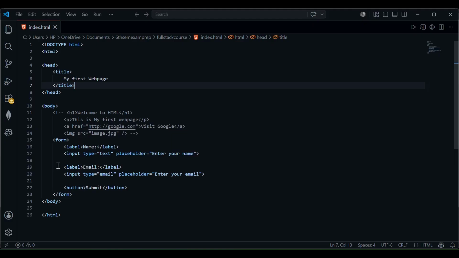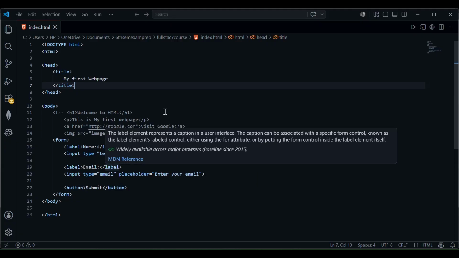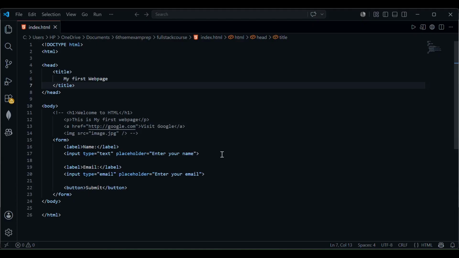And the second label is email, in which the type of the input is email, and in the placeholder we have written enter your email. So these are the attributes, type and placeholder, which you have seen in the previous slides. And in the last, we have a submit button, which will submit our form. Let's move to the external browser for the preview.